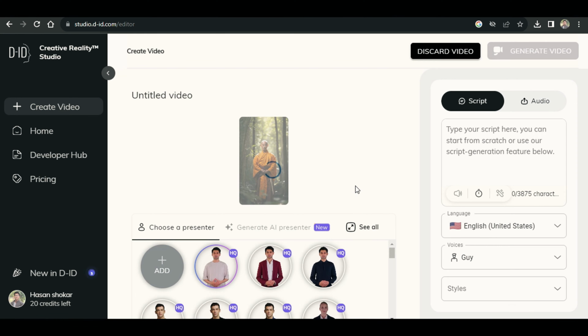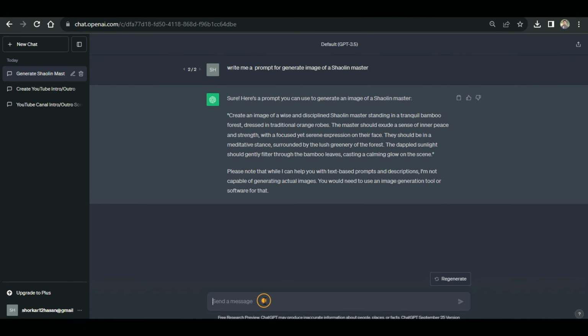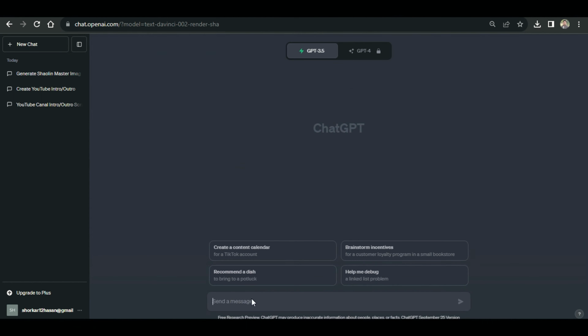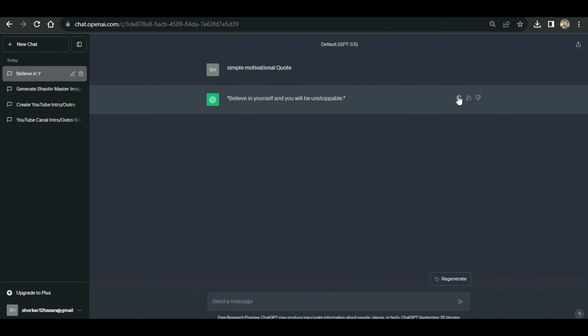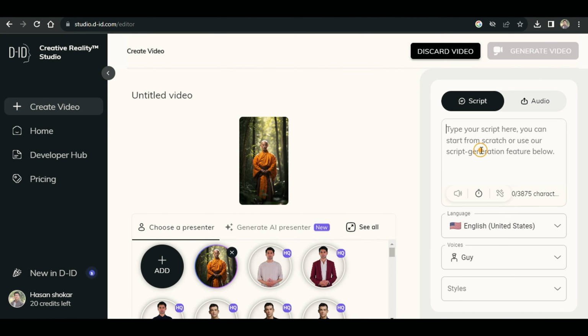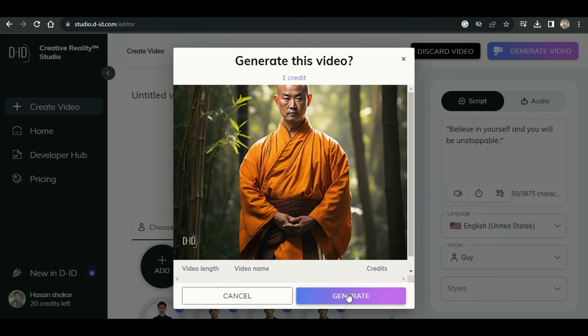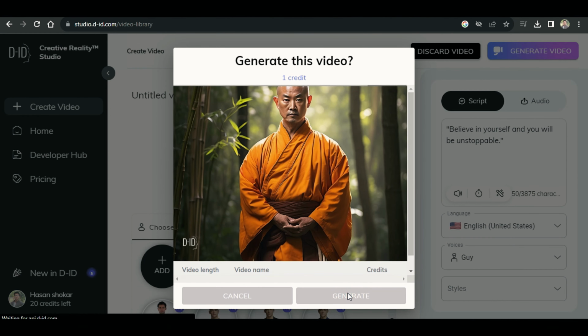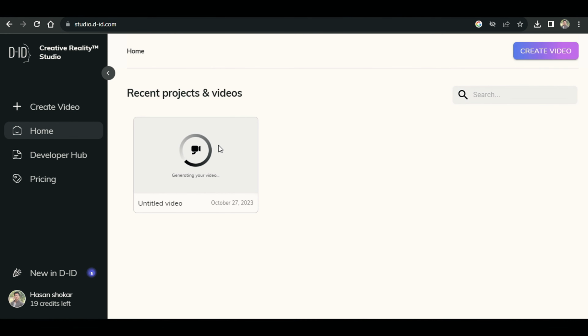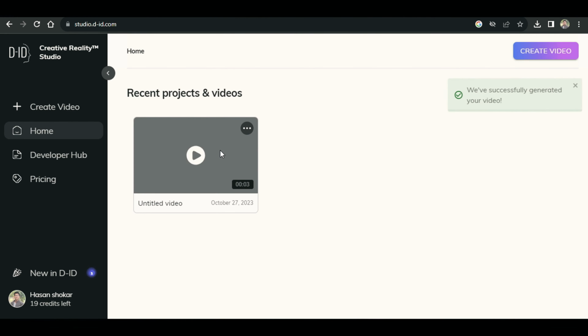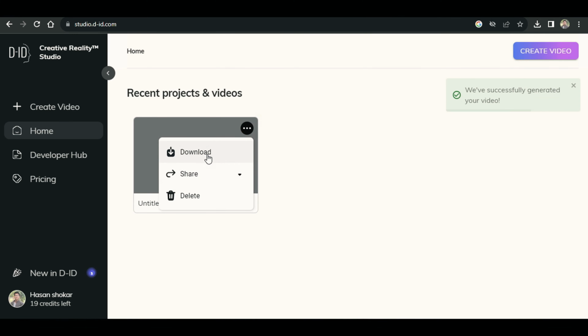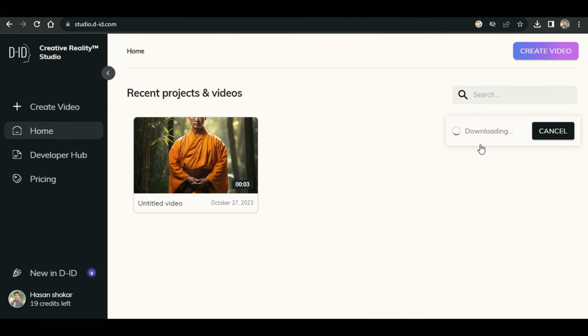On the right side, you need to paste your script. For the script, ask ChatGPT for a simple motivational quote. Copy the quote and paste here. Now, click on the Generate Video button. It will take a little time. It depends on your internet speed. Once it's done, click on Download. Our animated video is ready.